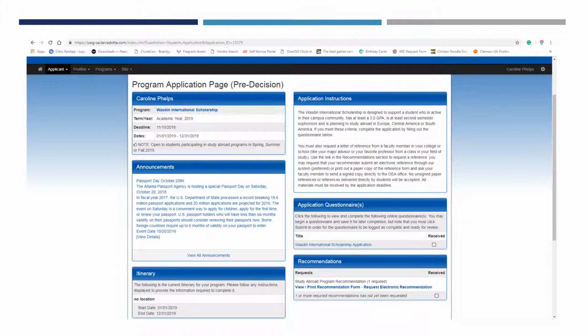If you were to leave this page, you could always get back to it by signing into your portal and clicking on your applications. It is important that you read the application instructions and answer the application questionnaire. You should also submit a letter of recommendation. In order to submit this recommendation, you should contact the faculty member before sending the recommendation link to them.